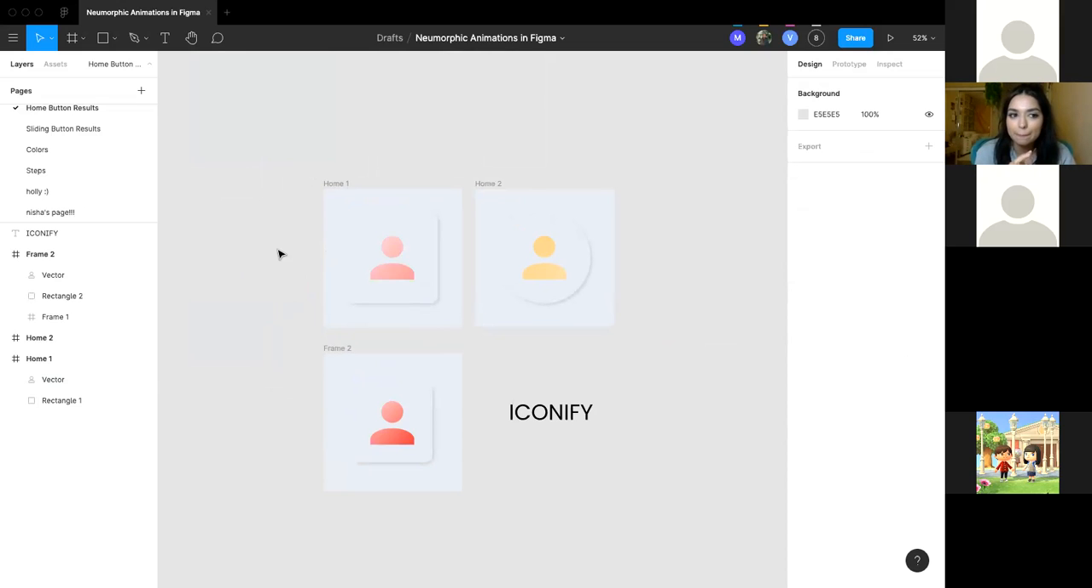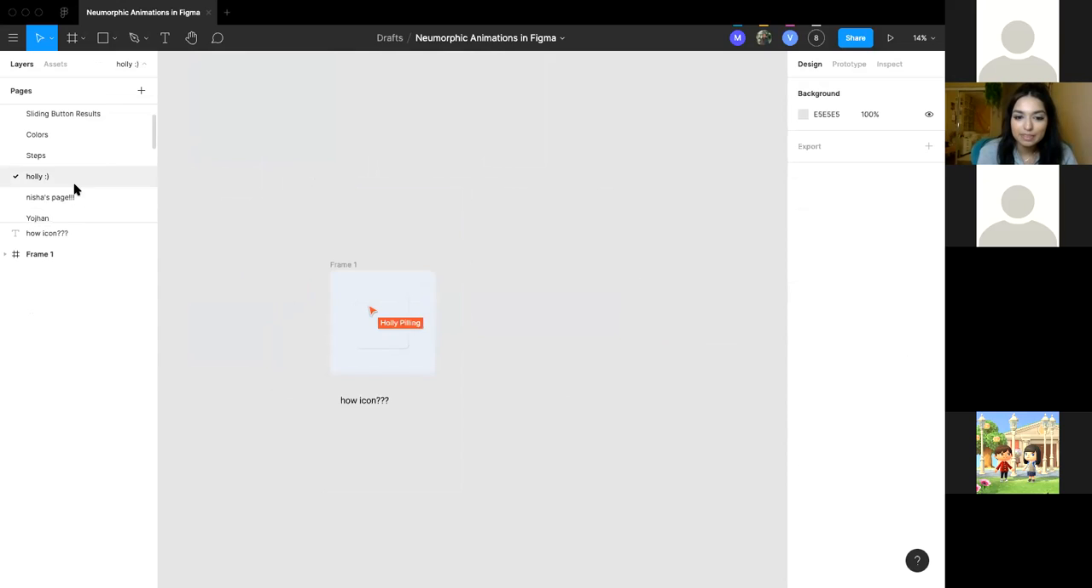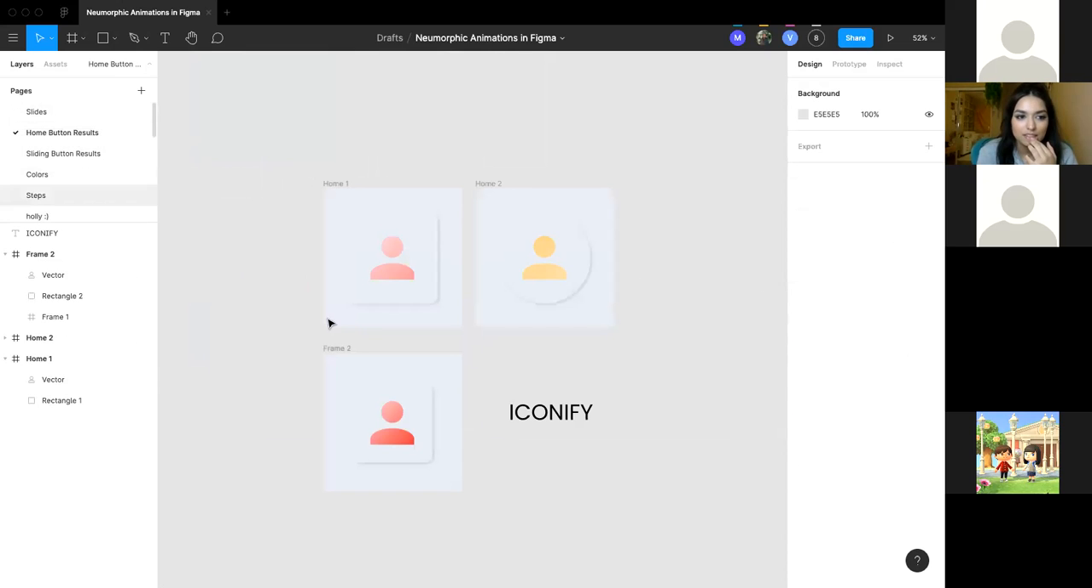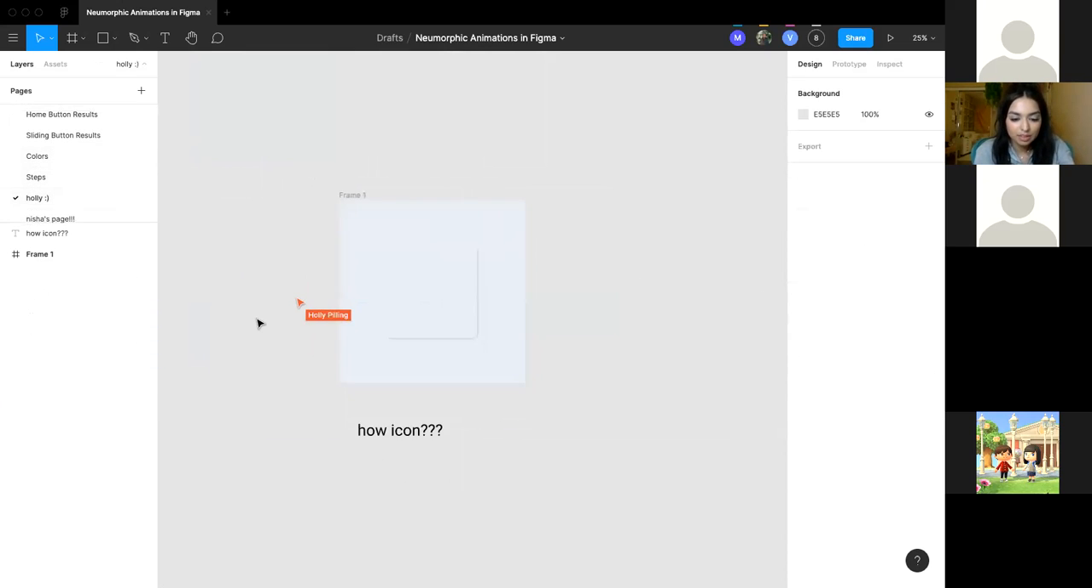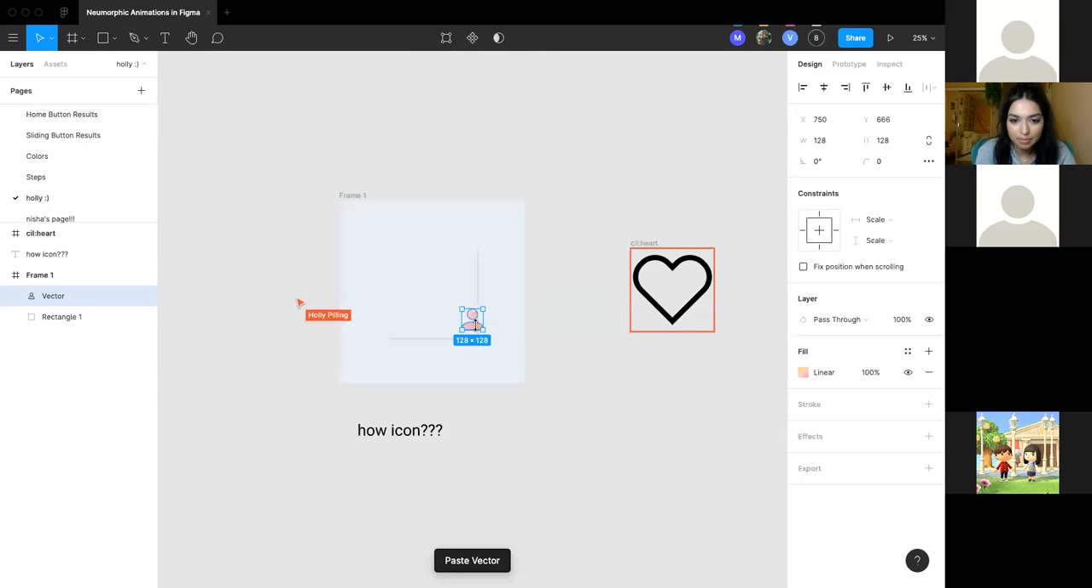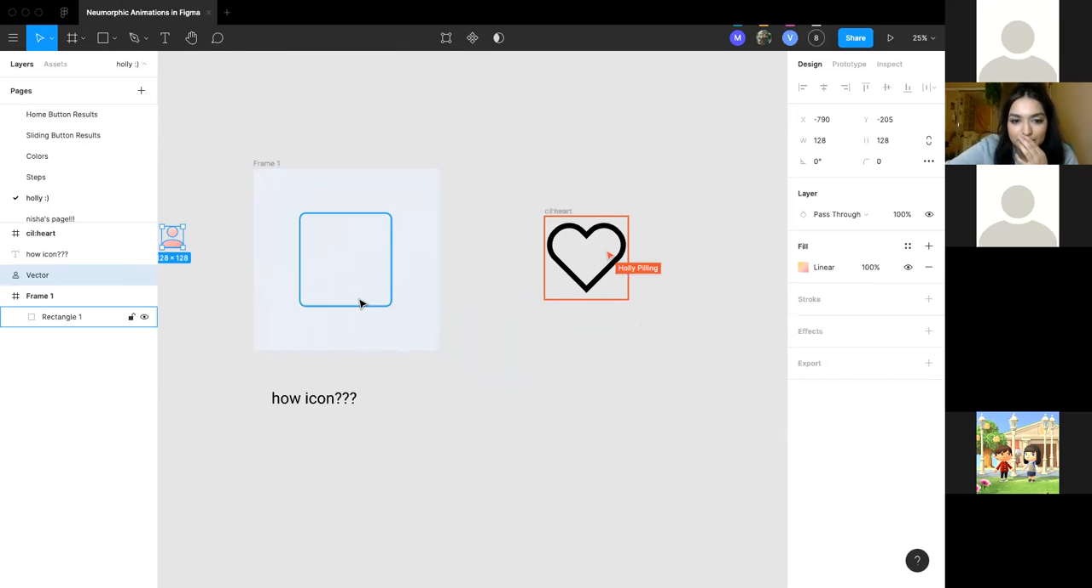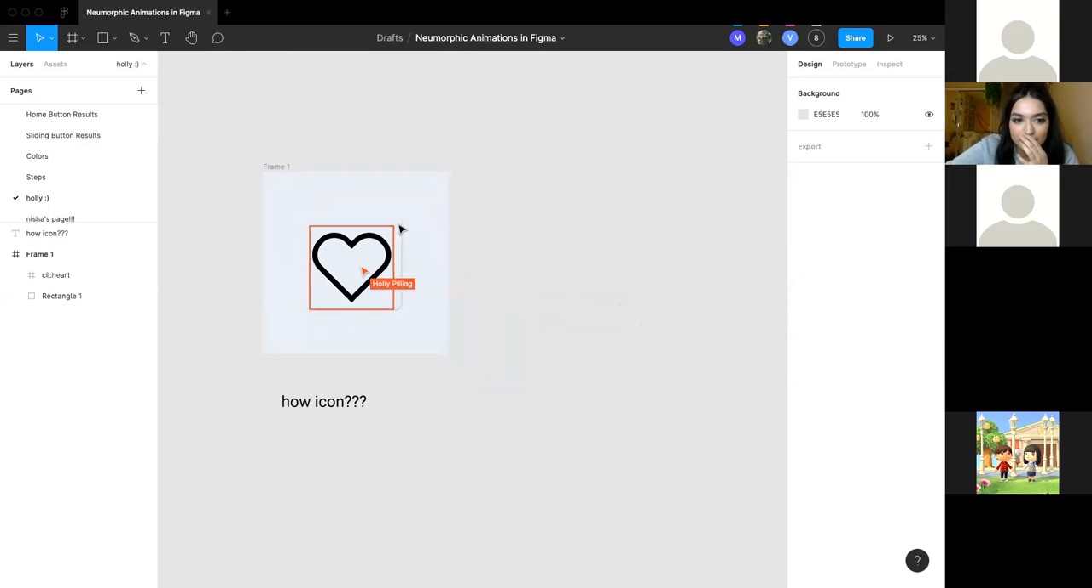So I can pause right now for a couple minutes for everybody to catch up. Does that sound good? Oh, yeah. The icon looks good.